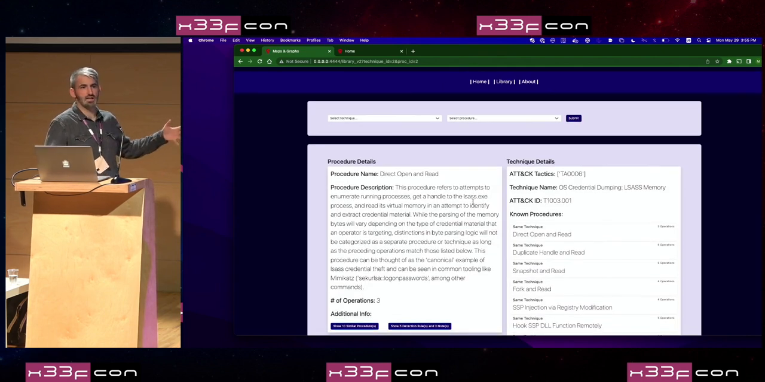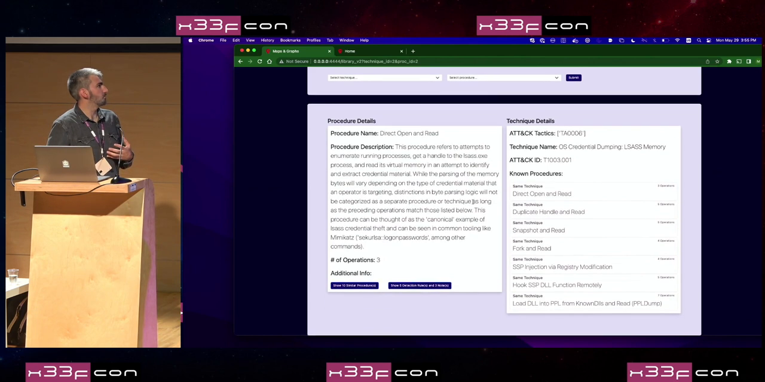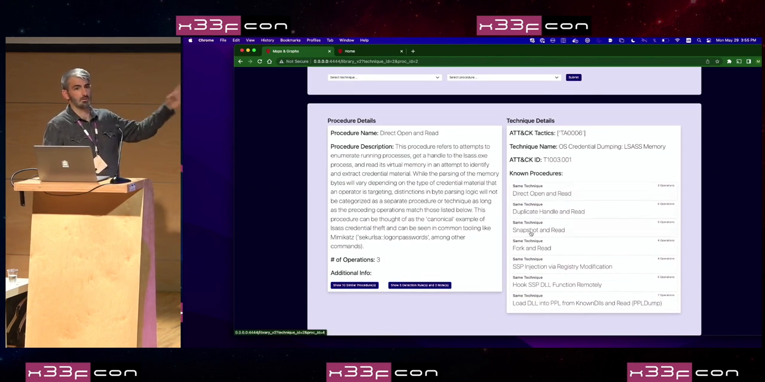Every procedure has a description. You also see all of the other procedures for this technique that Cartographer covers. Again, this is not exhaustive necessarily, but I'm really focused on depth over breadth with this web application currently.